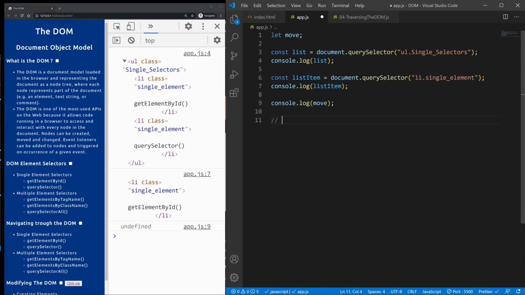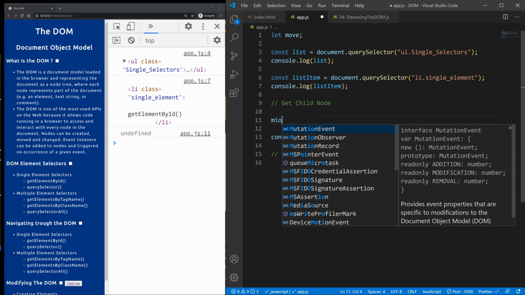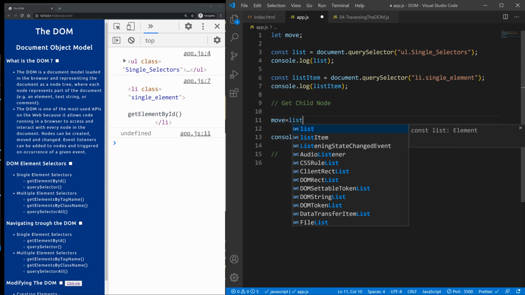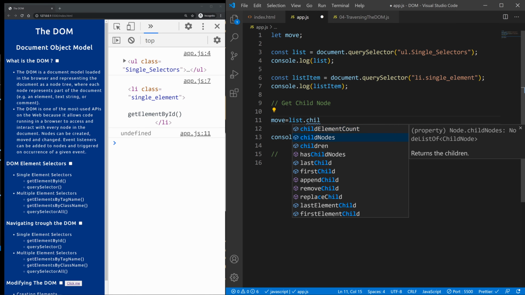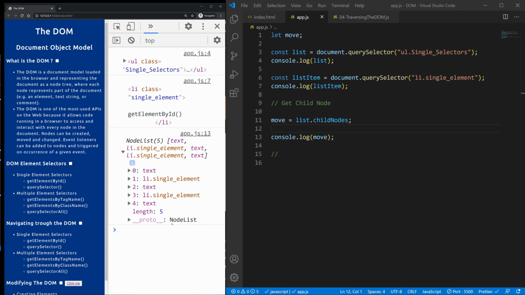Okay, now let me type in a comment up here: get child node. So let's see what this does. Now I'm going to use my move and assign it to list dot child nodes. This is how we get the child nodes. This will return a node list. See down here? This is a node list.